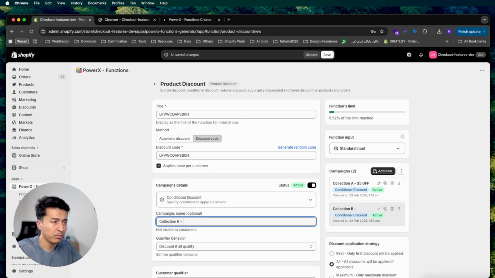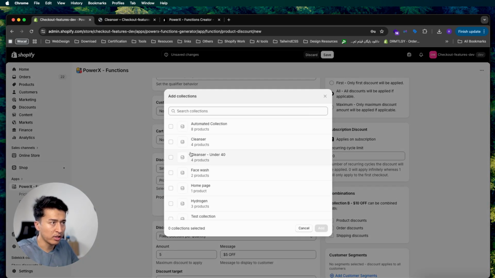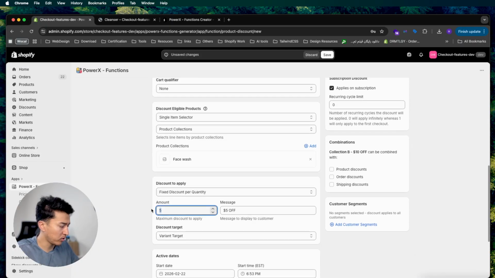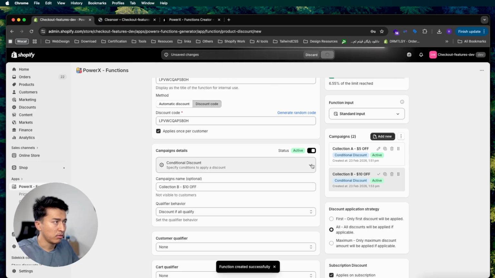Let's call this collection B, and this is, let's say, $10 off. Put a dollar sign, something like that. And under the collection, I will select the right collection. Let's go with the face wash. I have two products here, and the discount amount is going to be $10, and this one is also $10 off. That's all you need. What it does is apply $5 for collection A and $10 for collection B, and it works as expected. So let's save the changes.